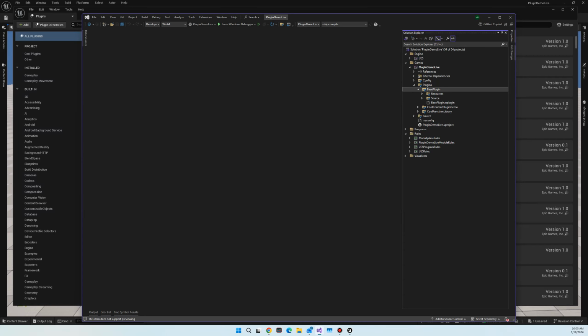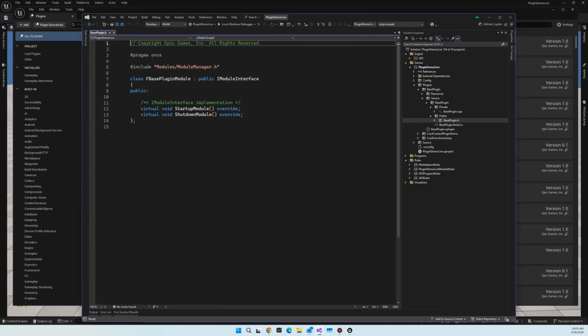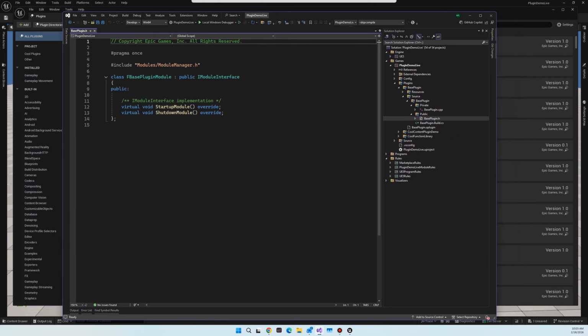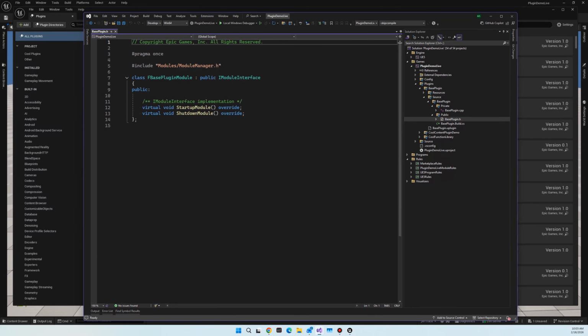So under base, right off the bat, all we have is our plugin ini here. So we've got our plugin.h. This is our startup, and that's it. So in order for us to be able to add something in here, there's a couple of ways to do this.